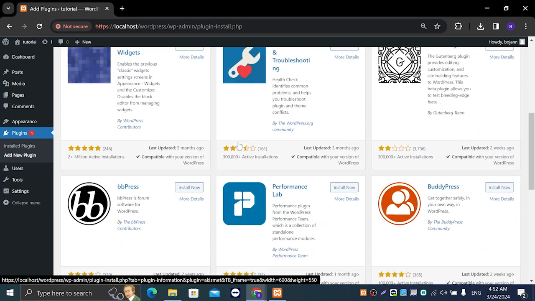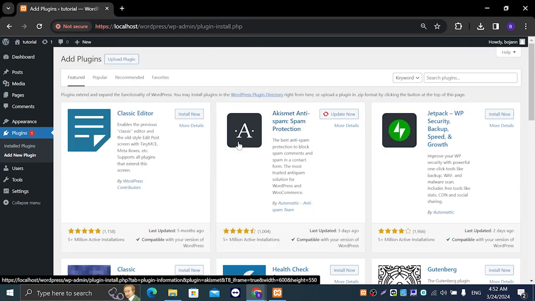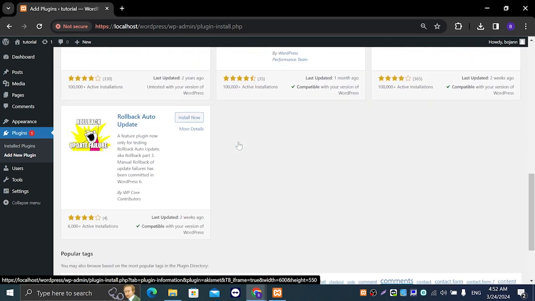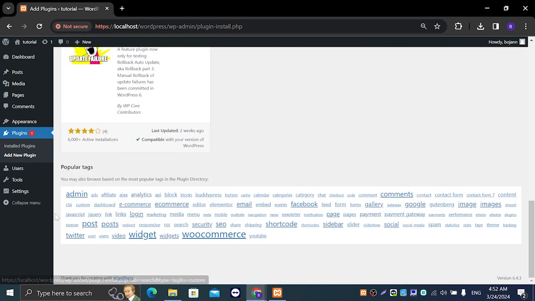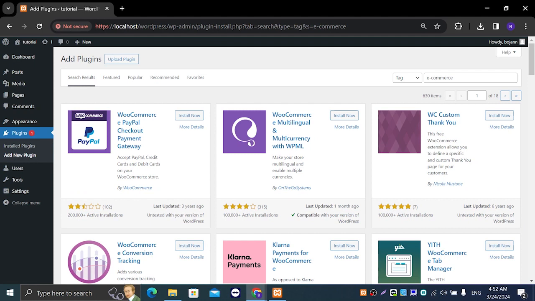So, these are all the plugins WordPress has to offer. If you scroll down to the middle, you're gonna see all the popular tags people are basically searching for. And if we click on, for example, e-commerce, it's gonna show you all the plugins with the e-commerce tag. So you also have here this thing, which is featured, for example.